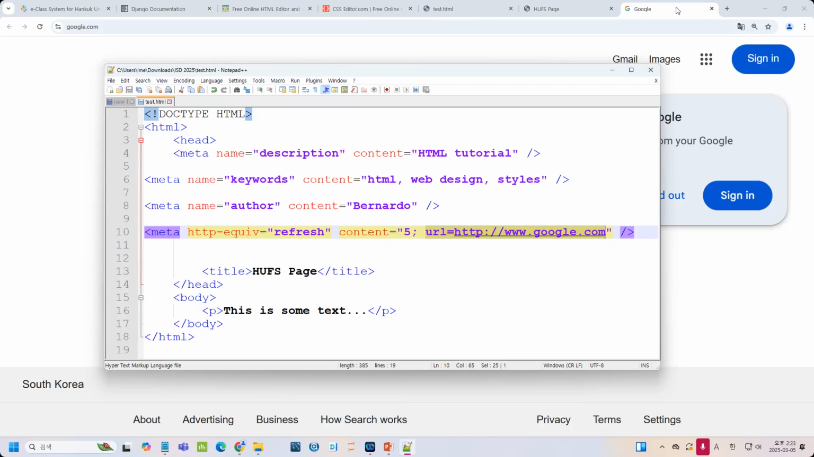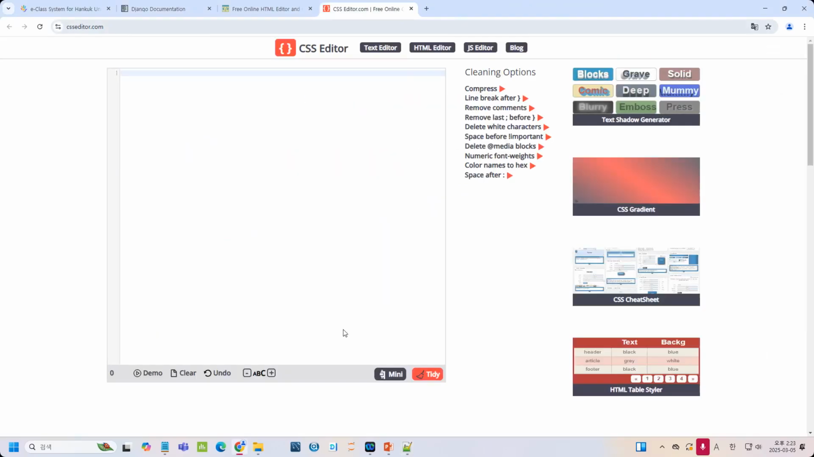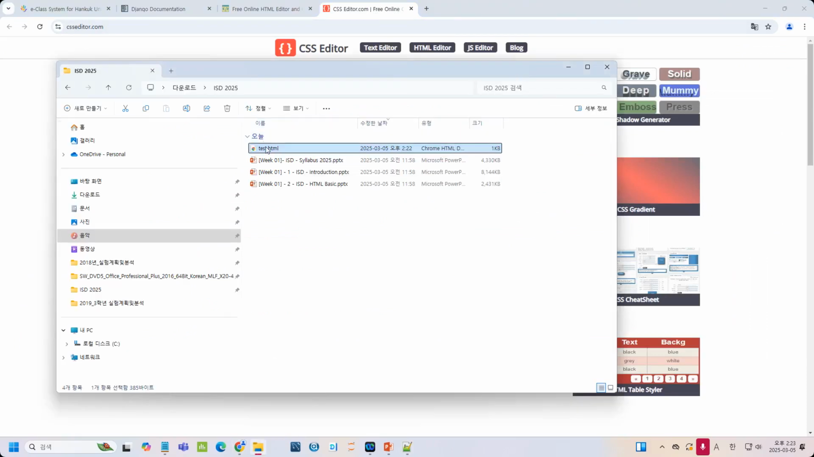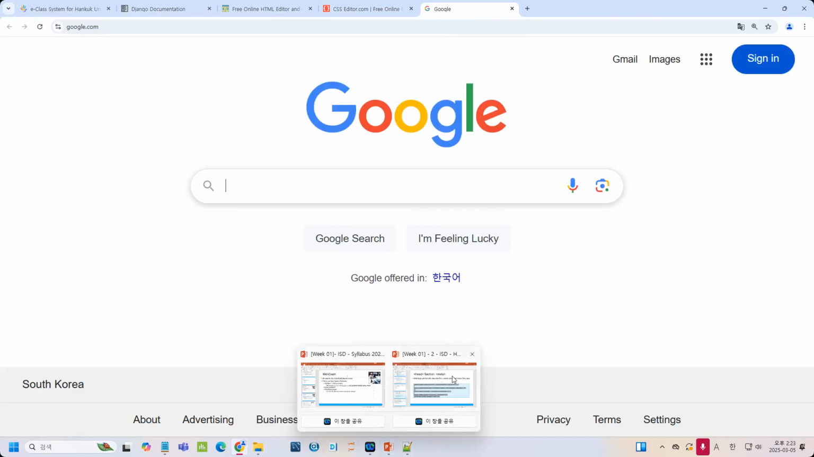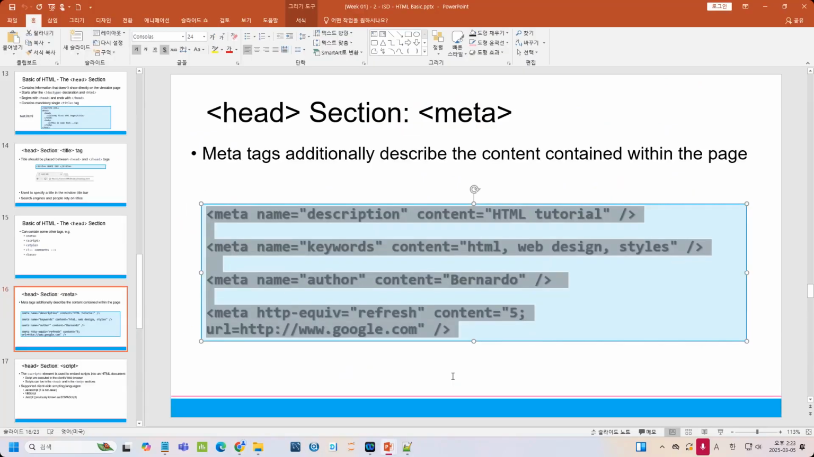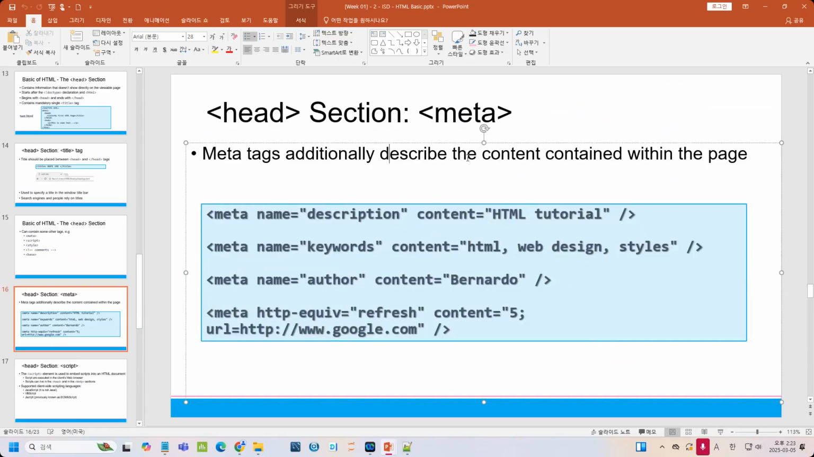Okay, so let's do one more time. So I double click here. So after 5 seconds, without doing anything, it will go to google.com. Okay. So there are other functions you can use in the HTML. Of course, it depends on what is the necessity. So the meta is the description, what you want to describe about the content in your web page.